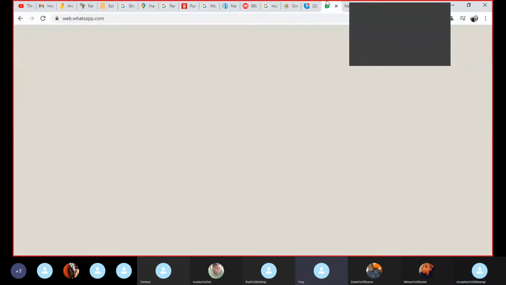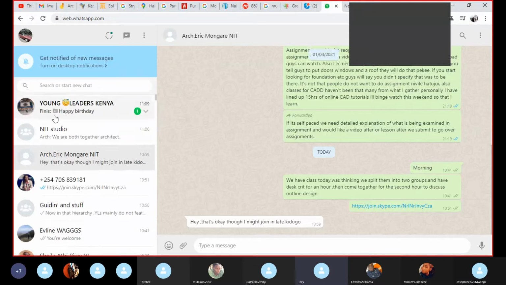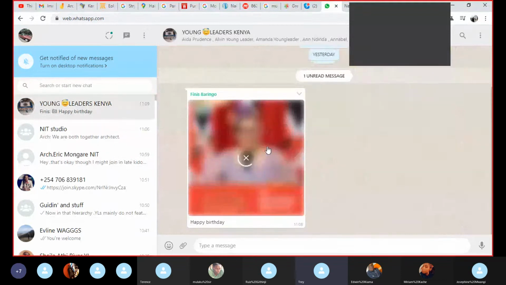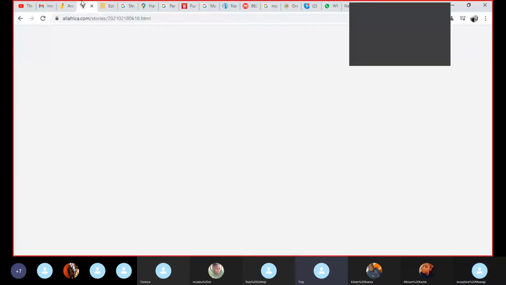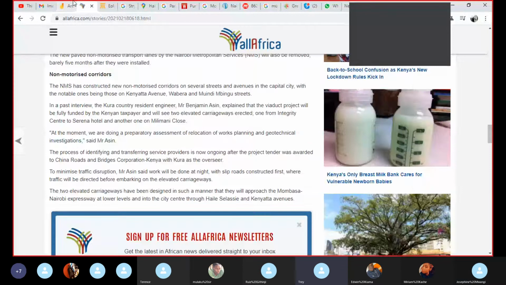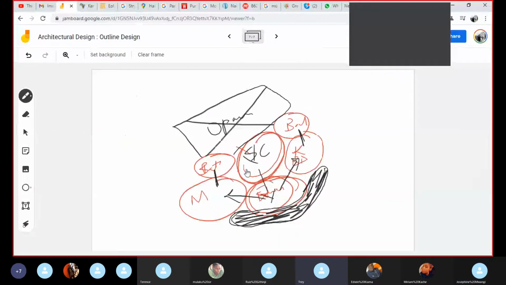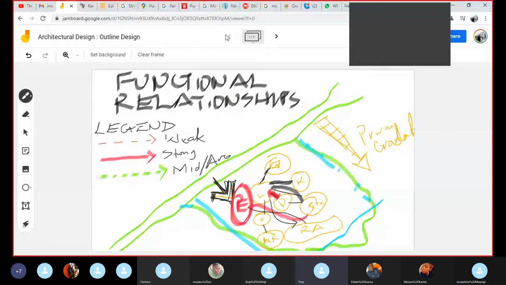Sasa, ask. I have seen we have worked from the perspective of creating the circles, and once we create the circles, then we create the outline, from the functional relationships all the way to the outline. So in the case where we've already designed our houses, are we going to work backwards, whereby we use the outline and fit it into the functional?